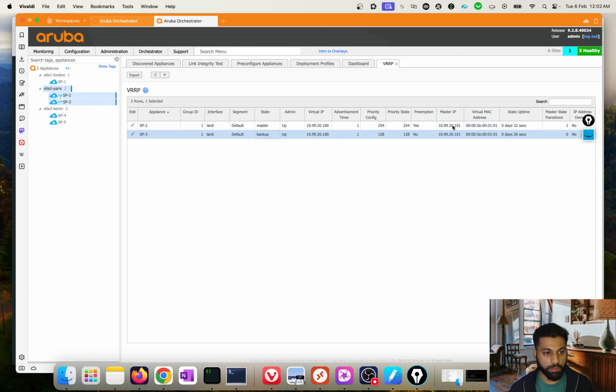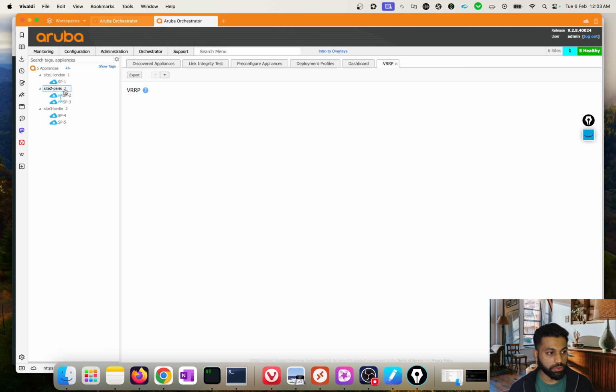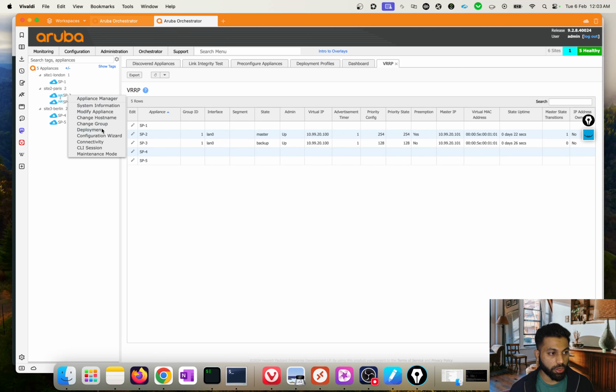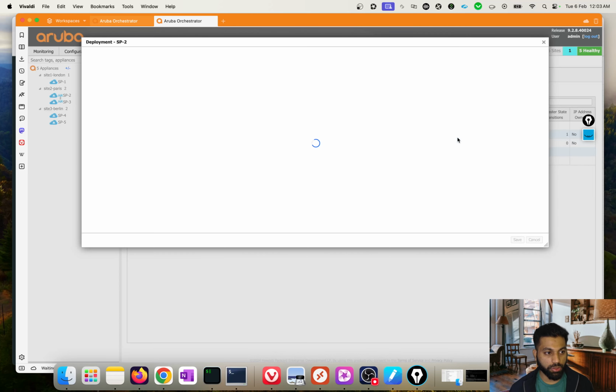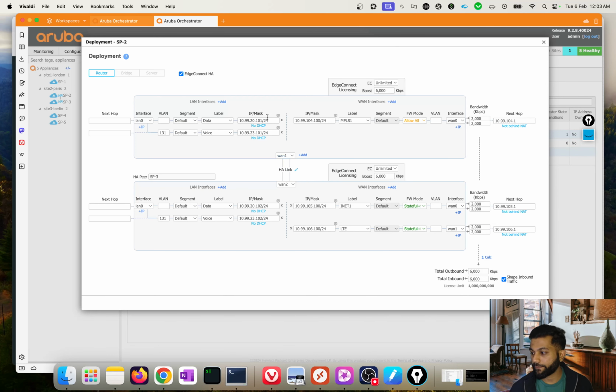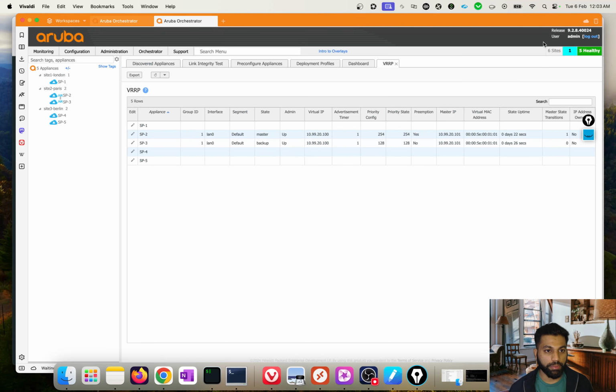This is the virtual IP, and you can see the master is SP2, and this is the IP address, 10.99.20.101. If you want to double confirm, you can go to one of these guys, go to deployment, and this 101 IP should be on the SP2. Let's double confirm that. Okay, so this is 101, which is good. Perfect.